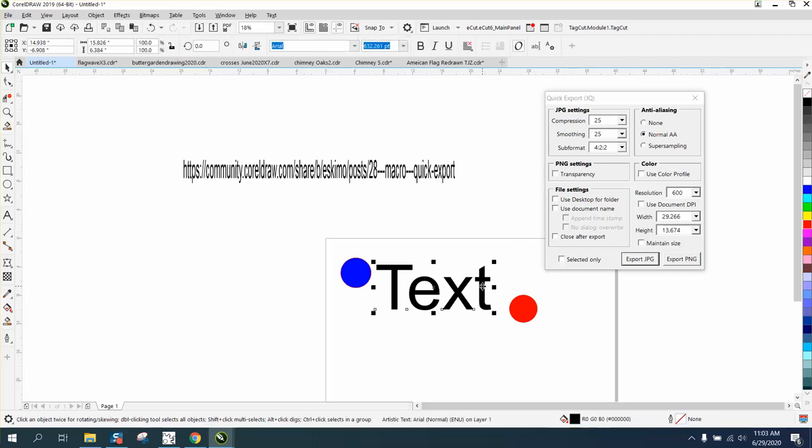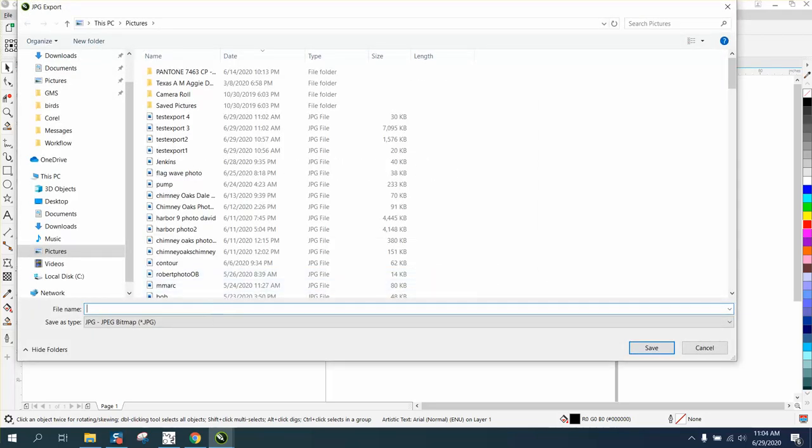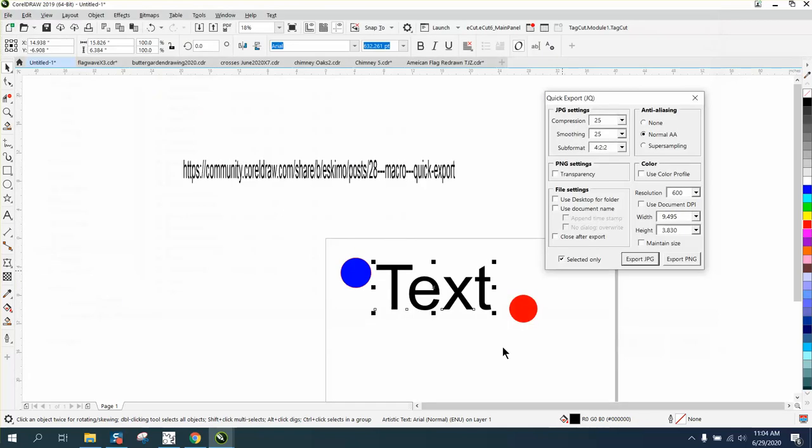Let's say you want to just export the text. Well, if you select it only, and you can change the size of it, but we're going to export, and we're going to call it export. I can't type and look at the same time. Export 1. So we just did the text.